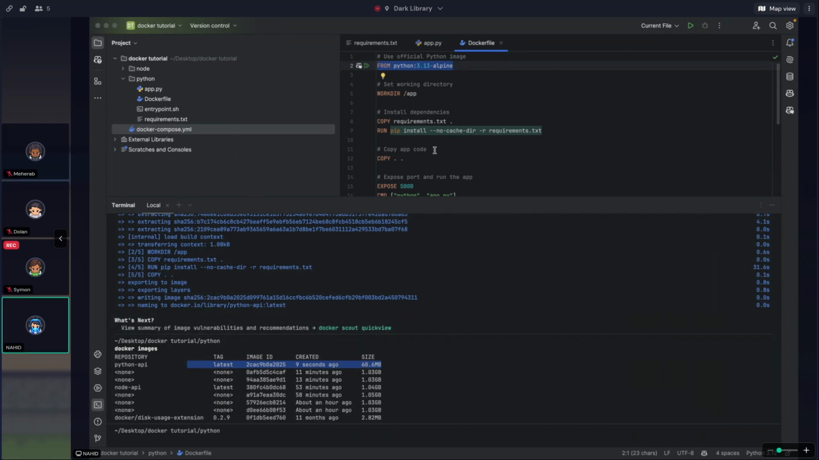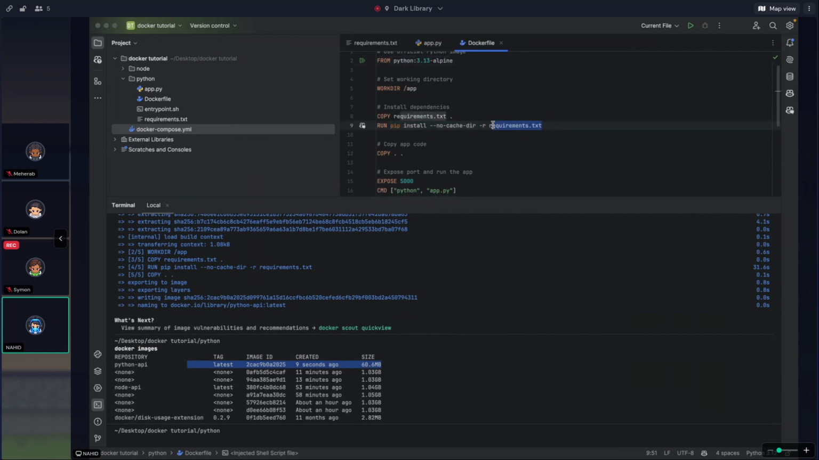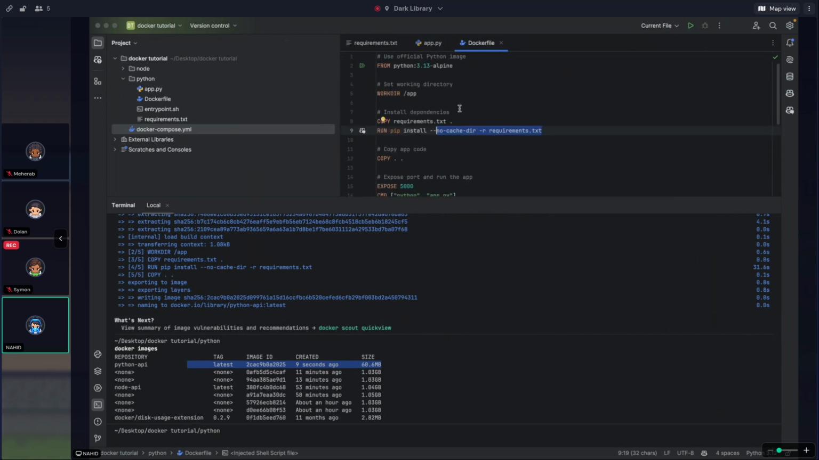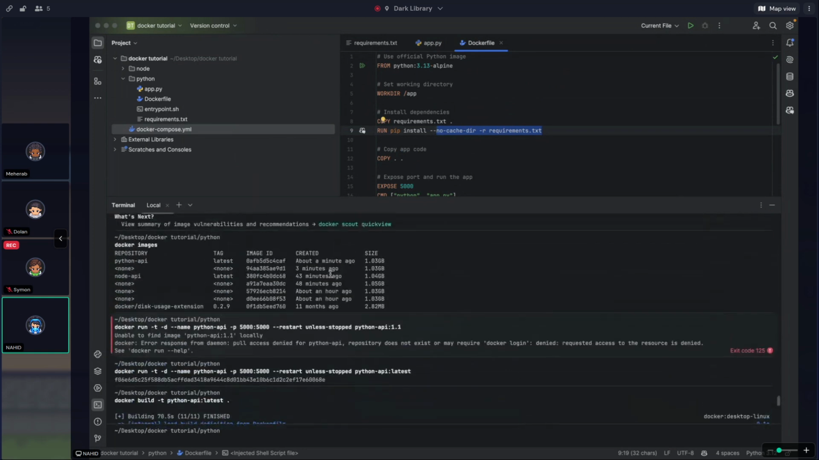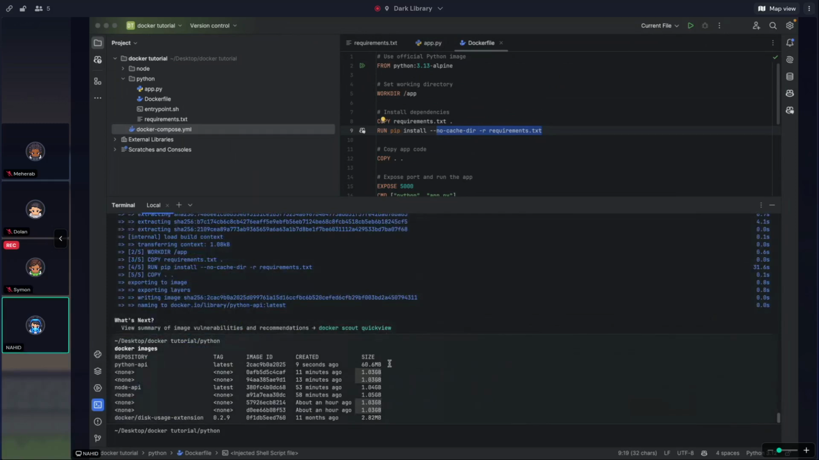As I have said, our main operating system Alpine is about 6 megabytes. But why is it 60 megabytes? Because we have also installed requirements. We have copied our app file also. So since we have copied everything, that's why our size increased to 60 MB. So if our project itself is 1 GB, then it will be 1 GB plus 6 MB. But if we use the previous image, our image size will be 2 GB. So what we do is we try to keep it as minimal as we can.